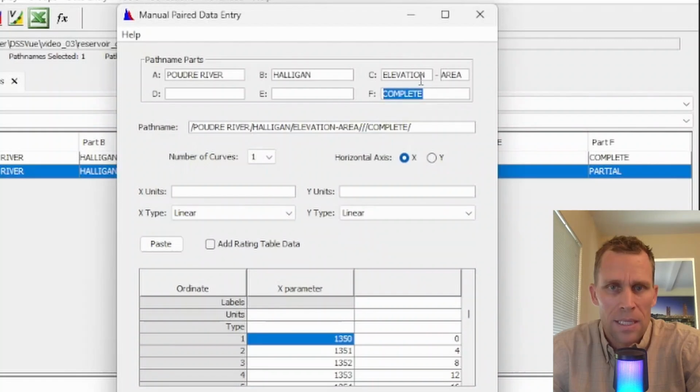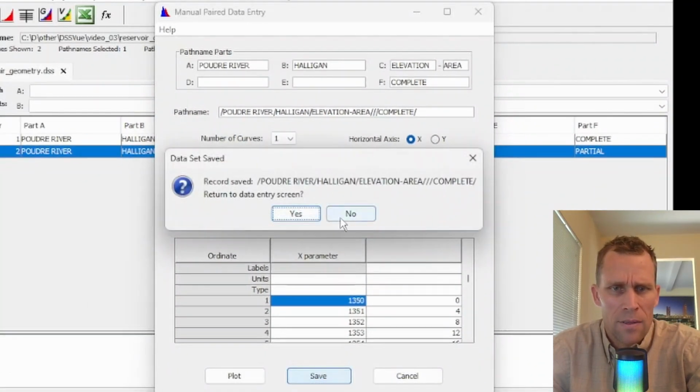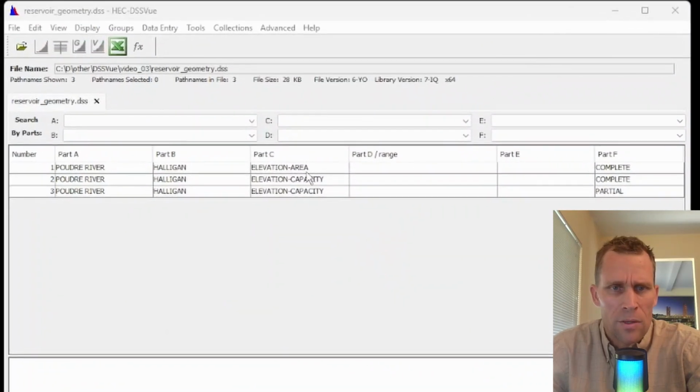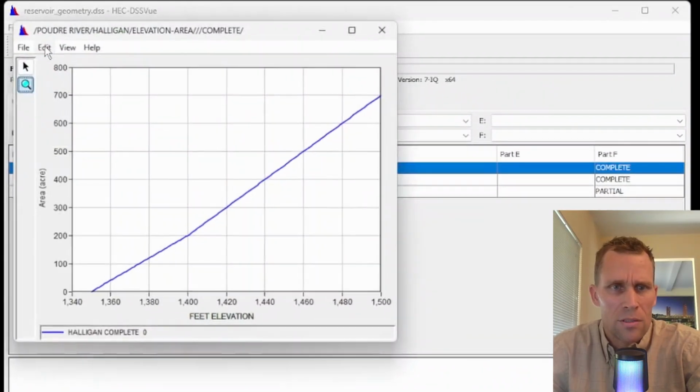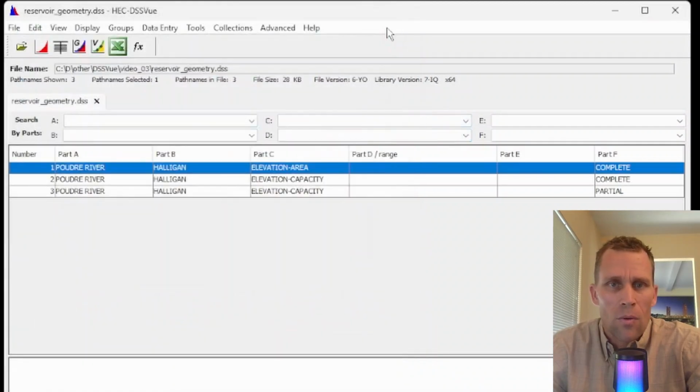This is again complete data, but now my dependent variable is the area. So this is going to be acre, not acre-feet. Elevation again will be feet, and then I'll click save, and we're good. So here's the area curve if I want to just take a quick peek at it. This is just data I made up. It just increases almost approximately linearly with the elevation of the water surface in the reservoir pool.